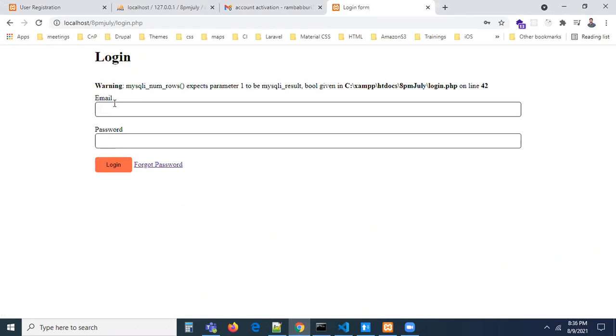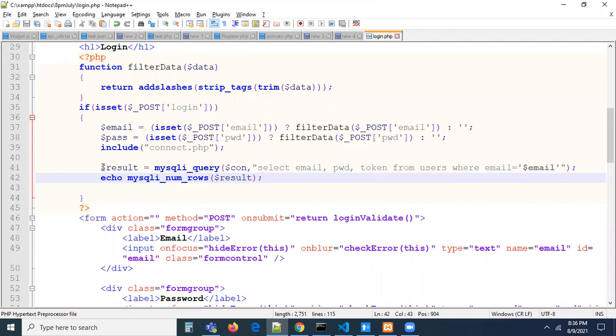Now you can see I have an error. mysql_num_rows expects parameter one to be a result set, but bool given. What do you have to give? We have to give a result. I have given result only. So can you see the variable is the same, the variable is the same. Can anybody please tell me what is wrong with this?